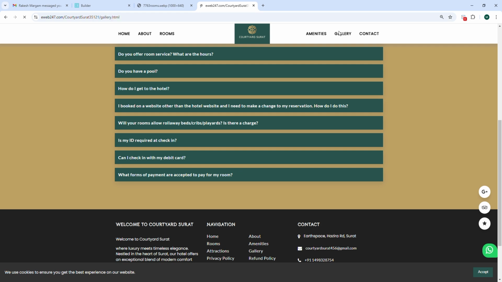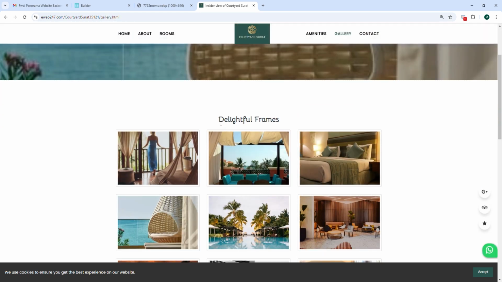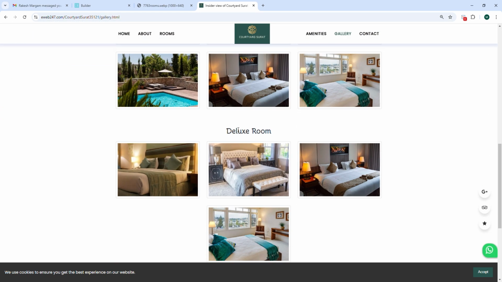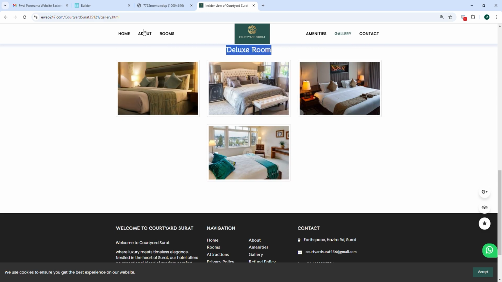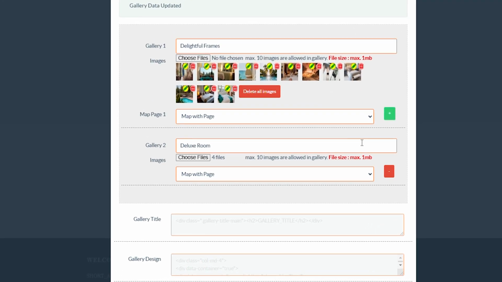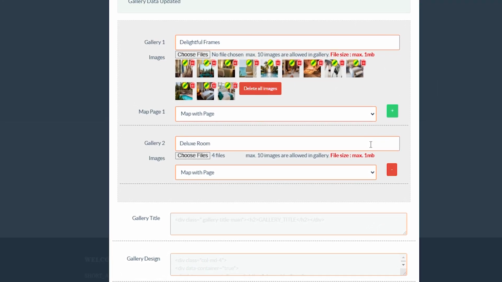Let me open the gallery page. Below the delightful frames, you can see this is the deluxe room. So this is the simple process how to add a new gallery category on the gallery setting.